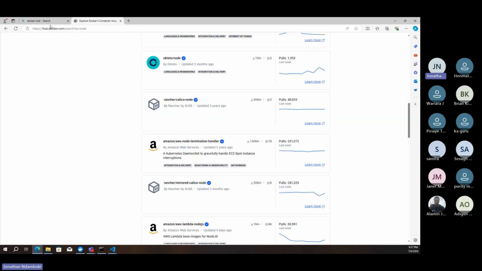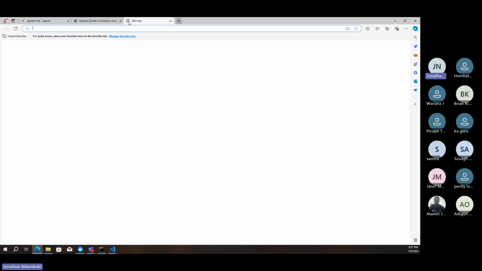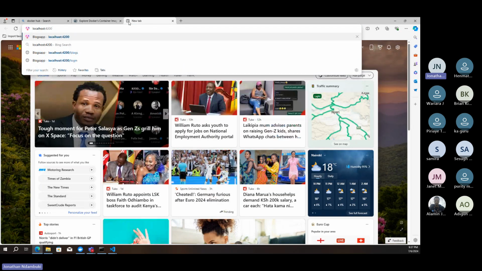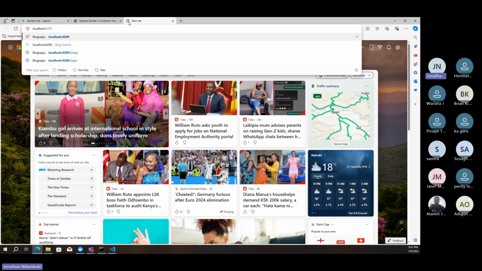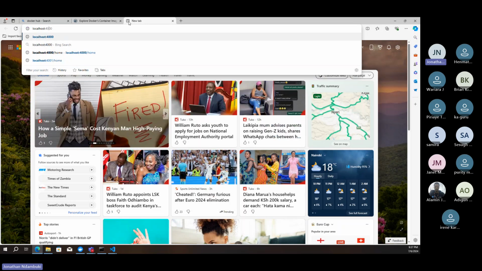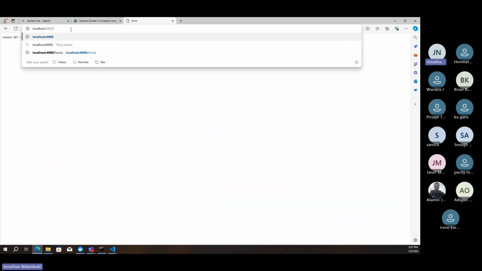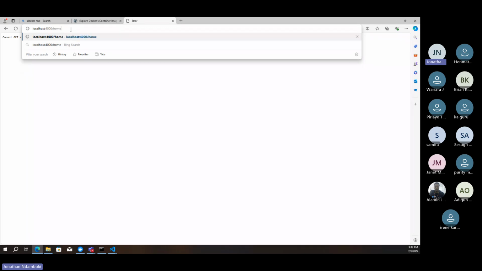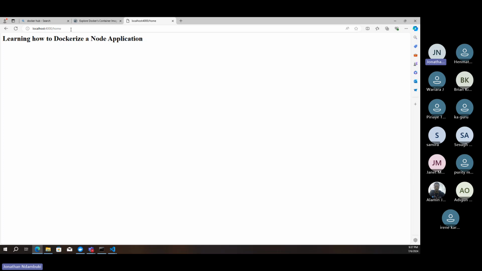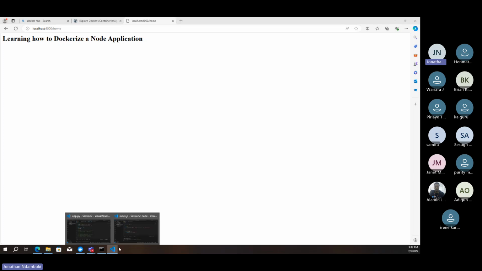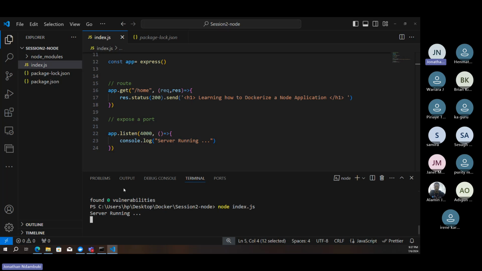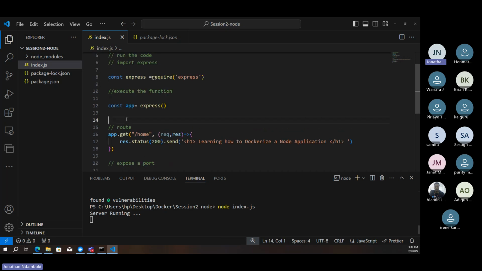And actually, we can just go to localhost and just say 4000, which is where our application is running. And I have to add home at the end because we added a route home there. You can see we are getting whatever data we were sending back. So now we can say our application is running correctly.